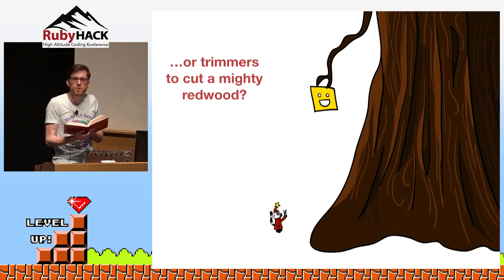Likewise, would you use a pair of hedge trimmers to trim a mighty redwood tree? Does this mean I get to get prune? Quiet, you!